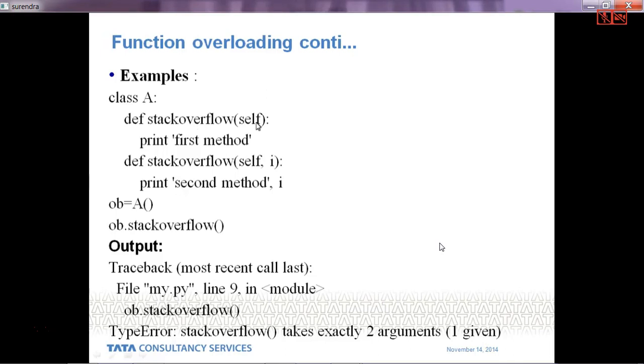Now we'll see one real-time example for this. Out of this function overloading concept, what do you understand till now? Function overloading means functions having the same name with different parameters or different arguments. Then that is called function overloading. Function overloading is not possible in the Python programming language.